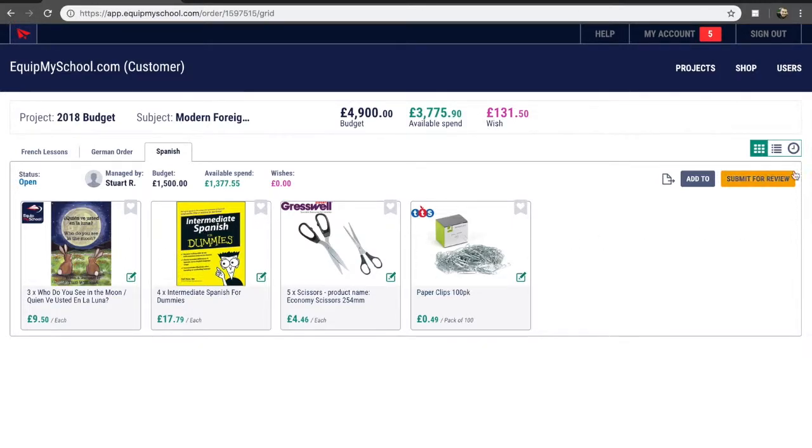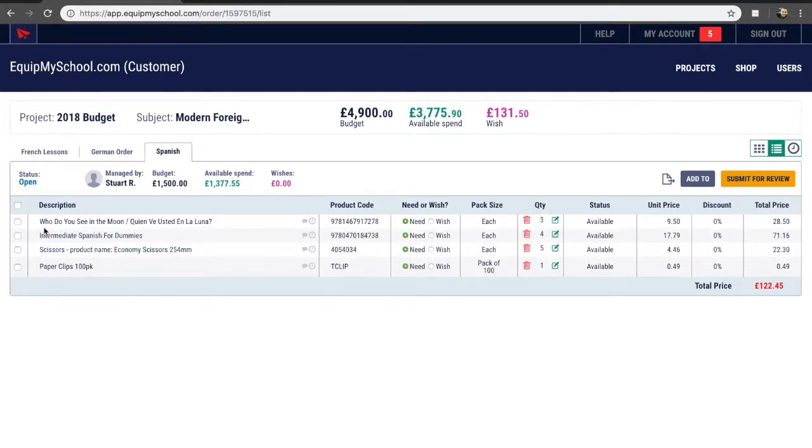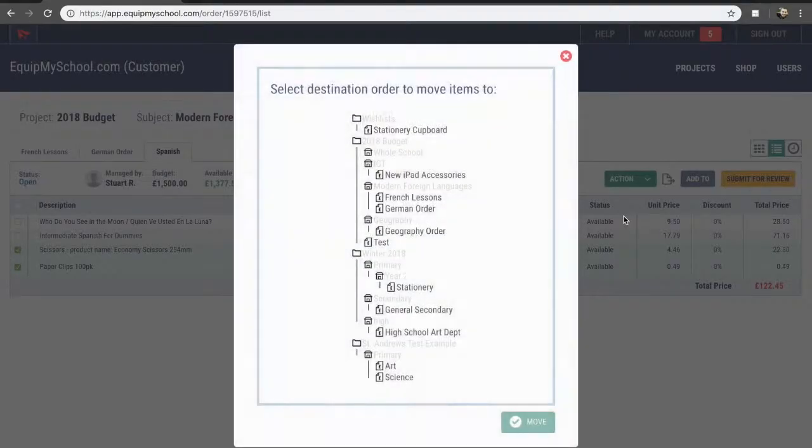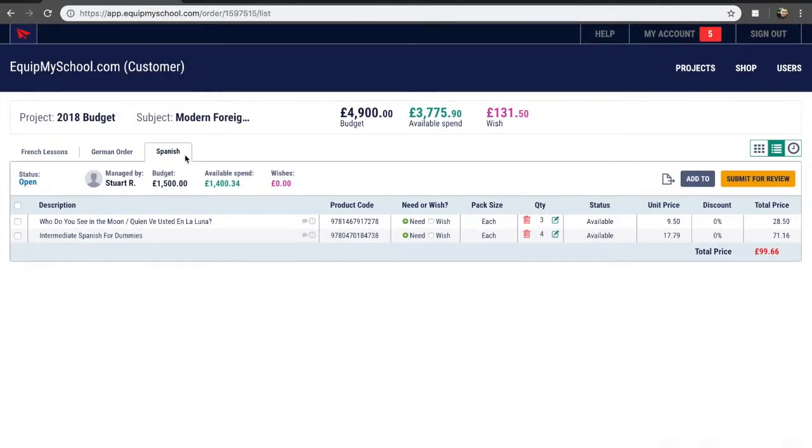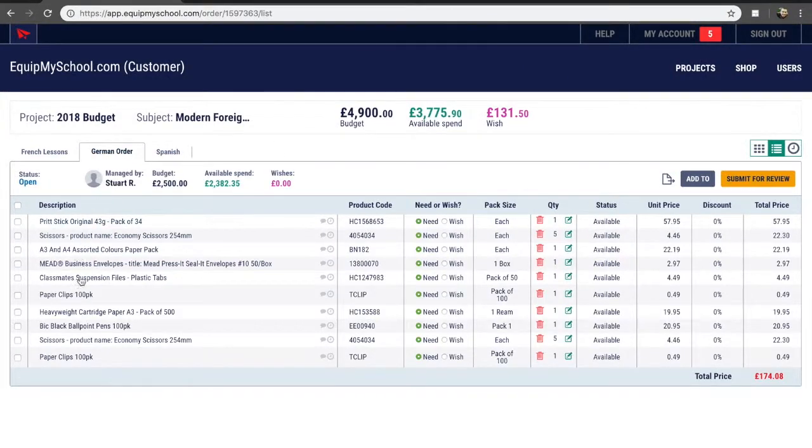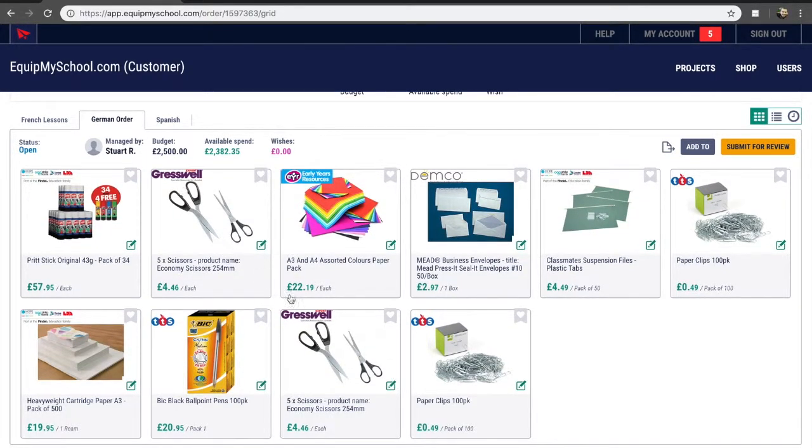So I hope you can see it's really easy. We can move things out of orders. So if I put these 2 items of stationery into the Spanish order by mistake and really wanted them in the German order, I can move them again to their correct destination. And we set the German order. They will be removed from the Spanish order and added into the German order. And there they are. We've got the 2 lots of scissors and the 2 lots of paper clips.